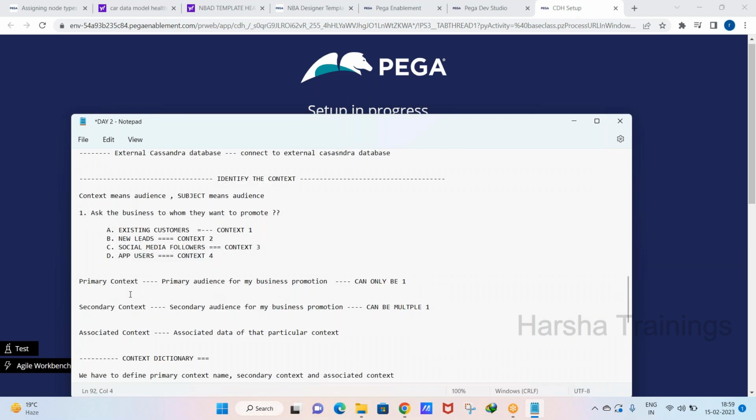Third one is to whom you want to promote. Do you want to promote to existing customers you have, or do you want to increase your customer database by promoting to new people, whoever is not a customer, or promote to social media, or to app users? Whom you want to promote, that information you need to gather. And if they say existing customers, where is the data? You need to get the data, right? So this will be given by the business to you.